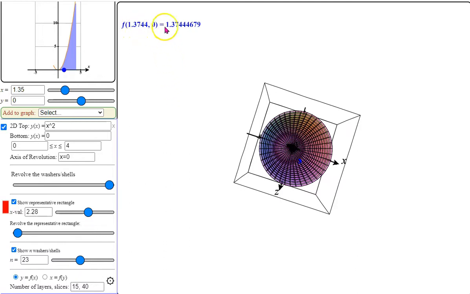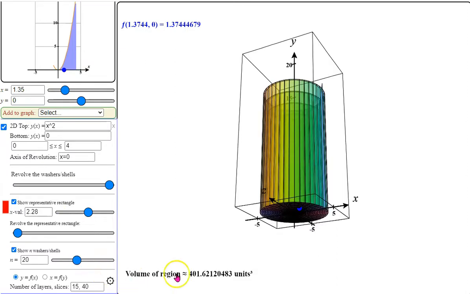You'll notice that up here it will give me the function value, or the y value, at any given point I choose by manipulating the slider bars. It also, by changing this value, will approximate the volume of the region using that number of shells, in this case 20. Yes, this will give you an approximation to do your homework, but I hope that it outweighs that disadvantage for me by helping you to understand what you're doing.